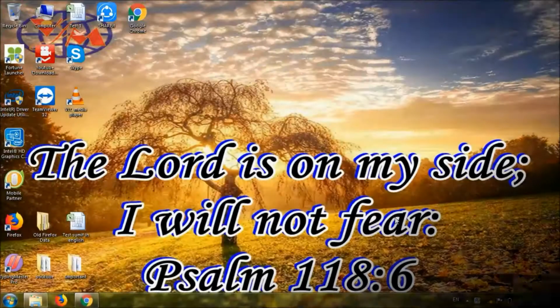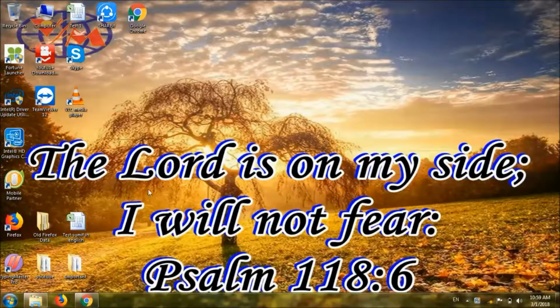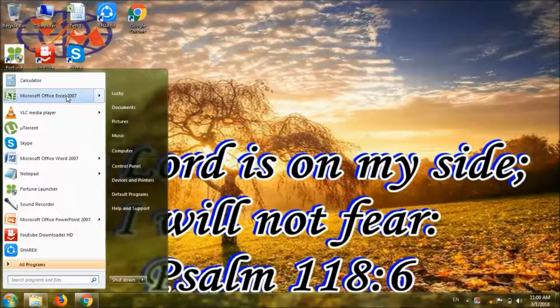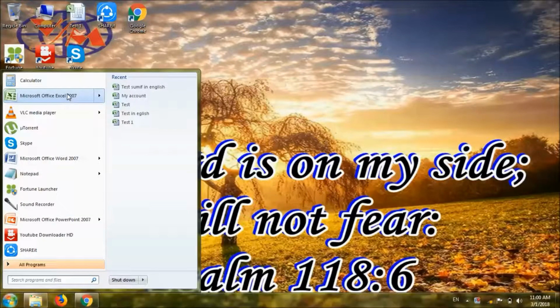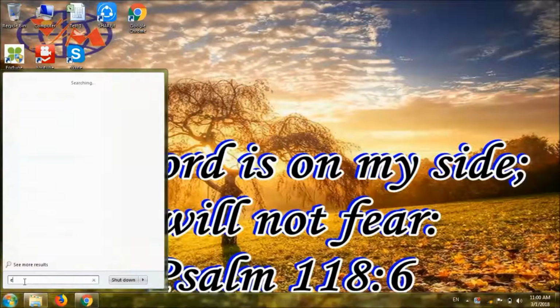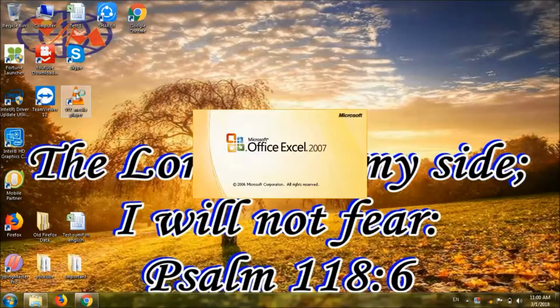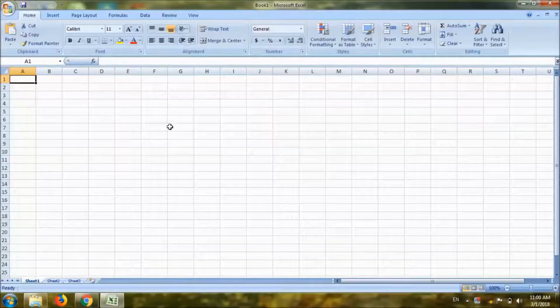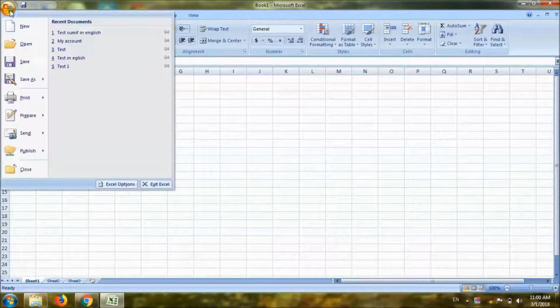Hi friends, let's start. We need to go to the Start button first and then choose Excel from here. In case you couldn't find Excel here, just type EXCEL in the Start menu, and you'll get Excel. Click on it. You'll get your file open. Now save that file before we do anything.